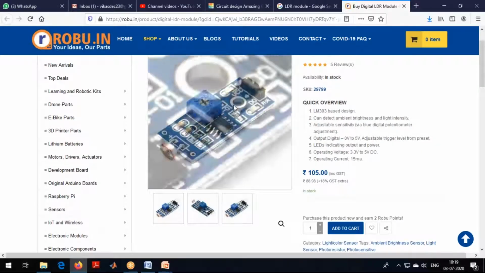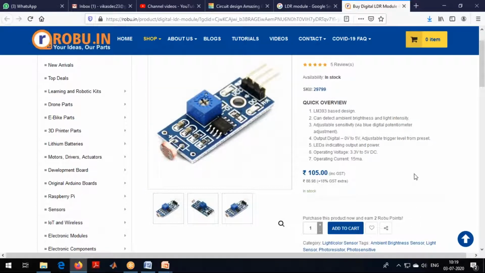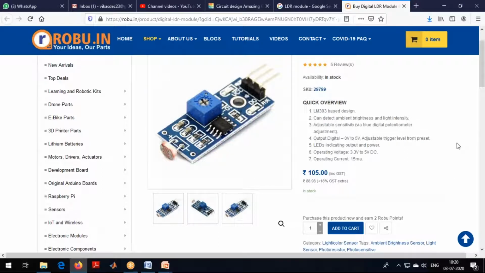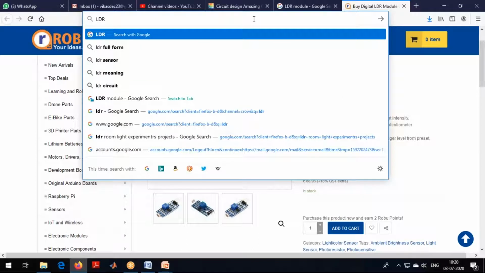Adjustable sensitivity: they have a potentiometer using which they set what intensity of light it can detect. And the output is 0 to 5 volts. Even our output is in the range of 0 to 5 volts. They also have LEDs which indicate output power for the operating voltage. Let me show you the price of just the LDR.